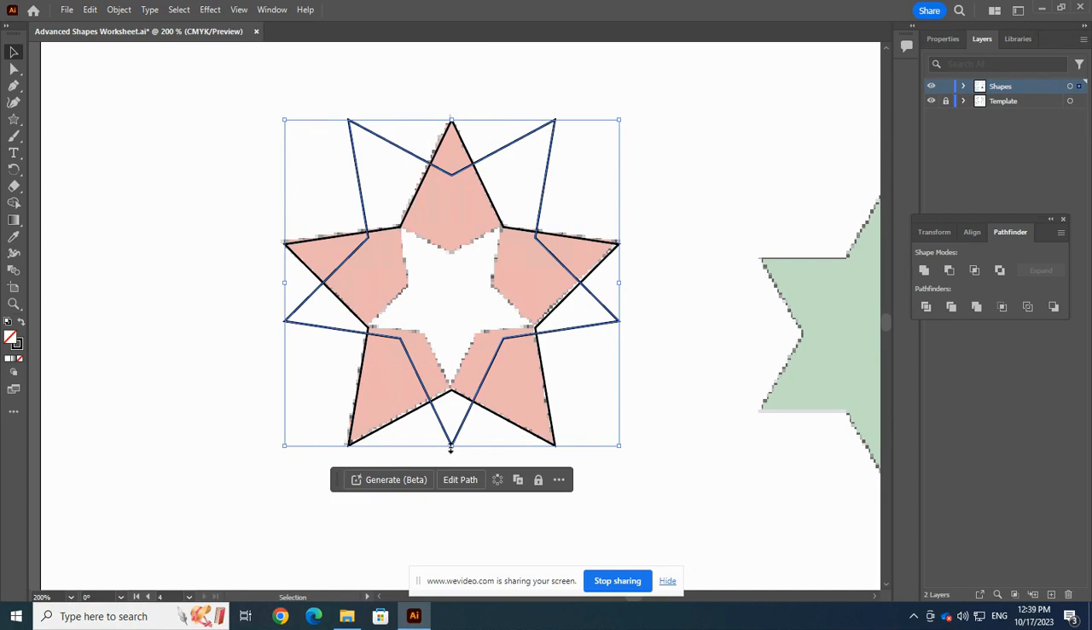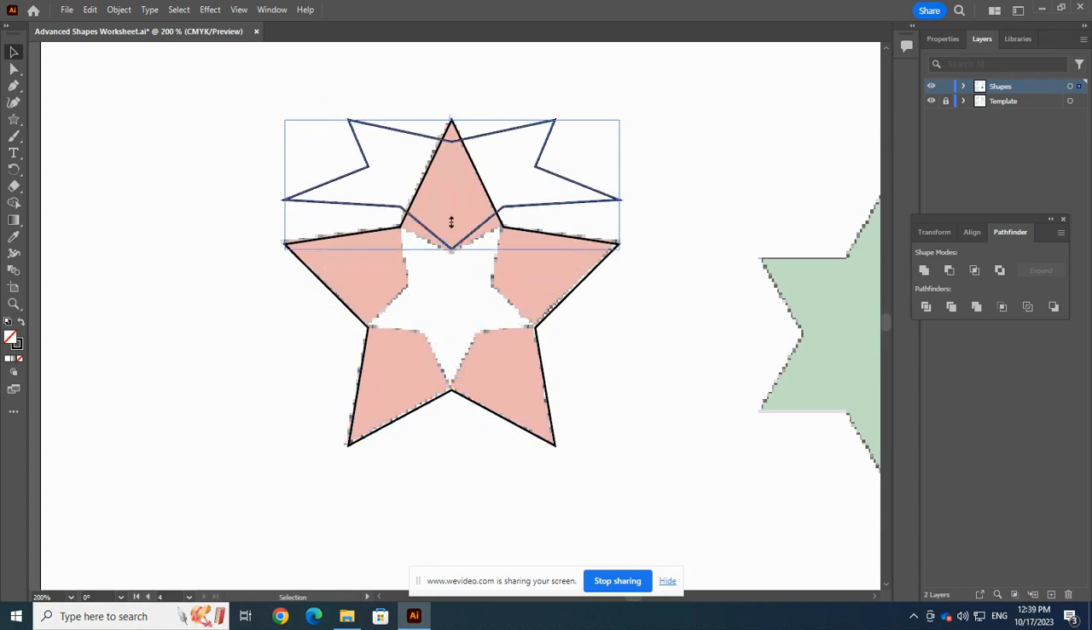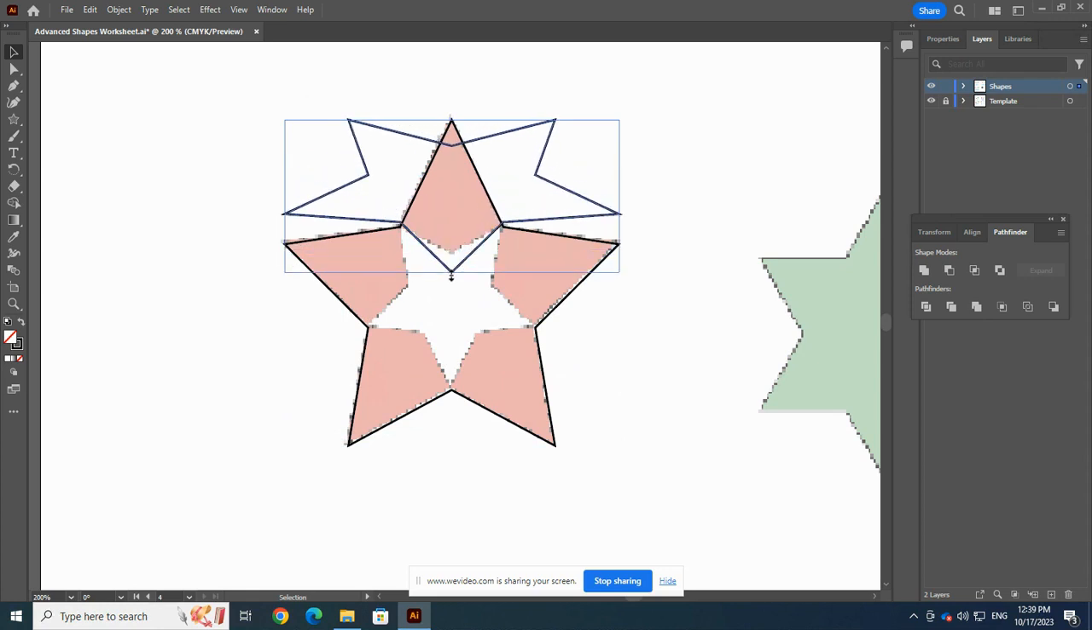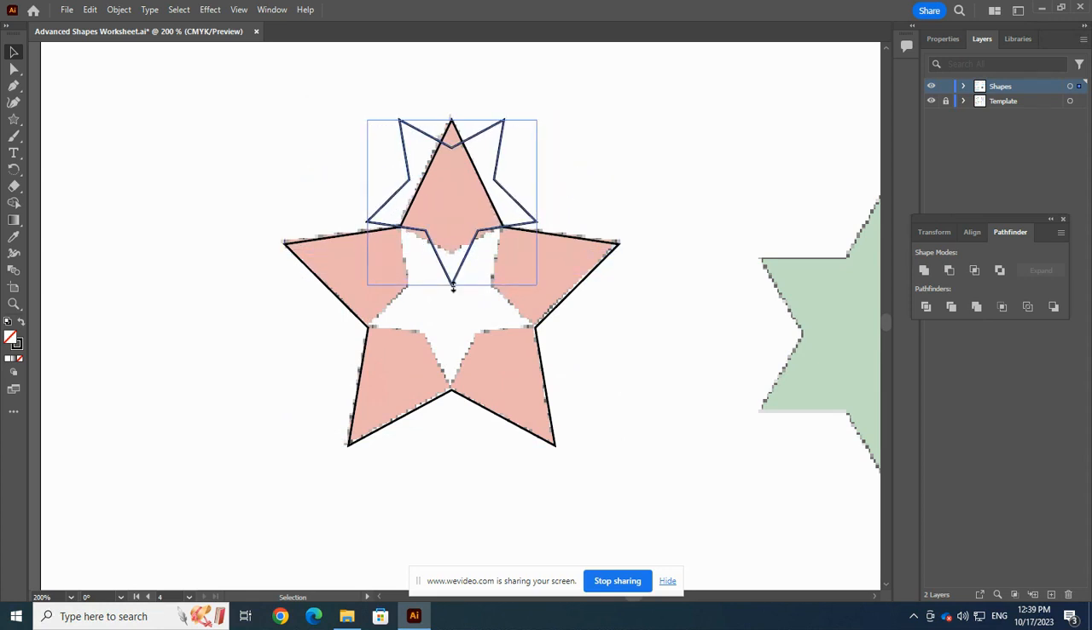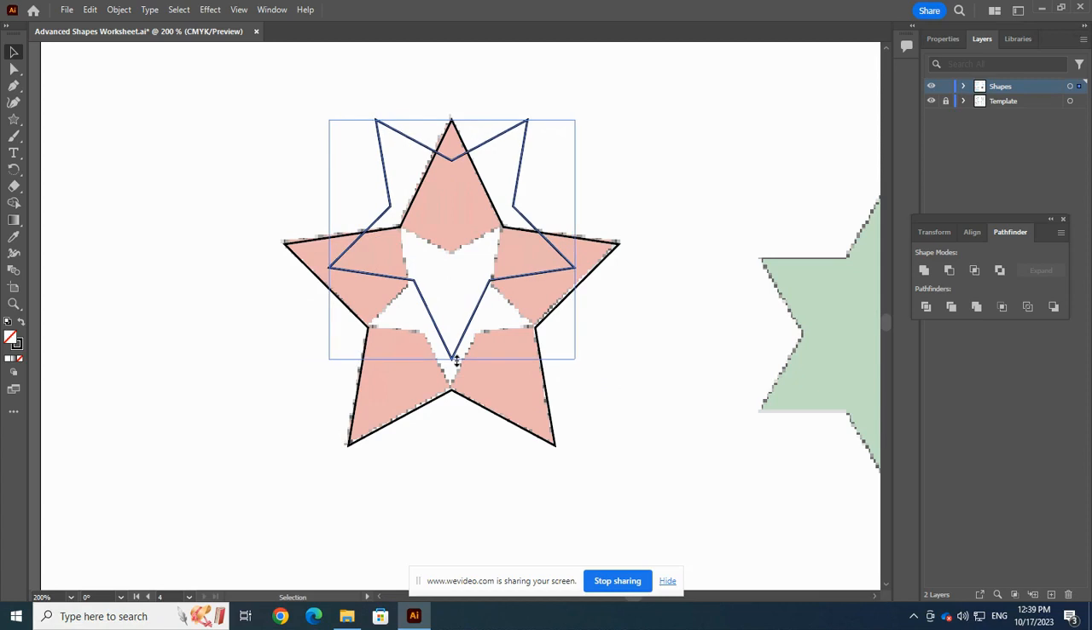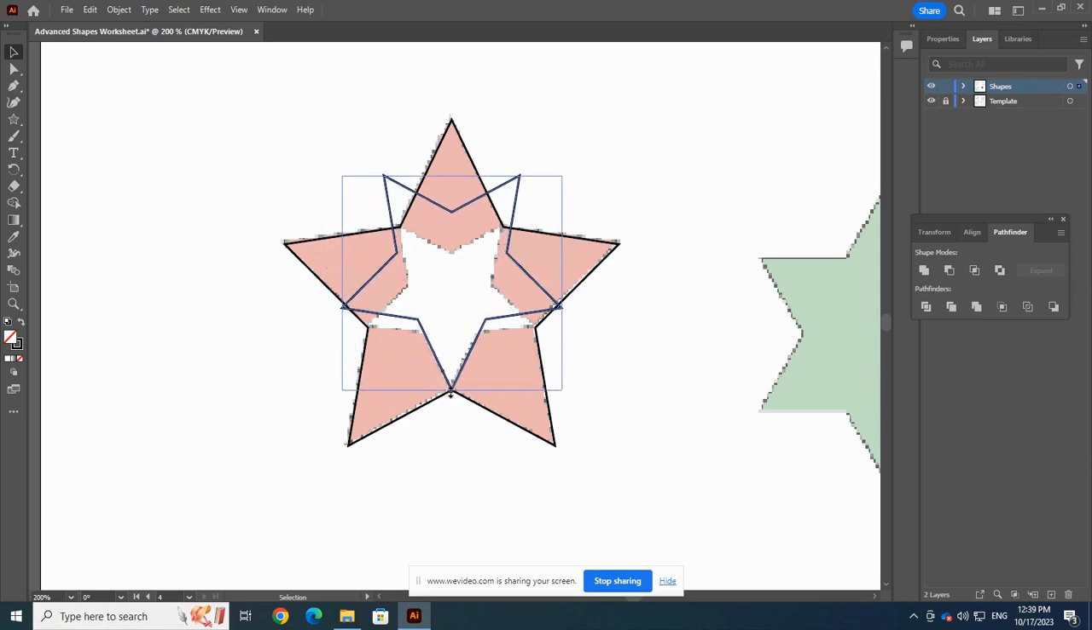Now I want to grab any of these handles and I want to start scaling it. I don't want to squash it like that, so I'm going to hold Shift to make sure it's scaling proportionally. And I'm also going to hold Alt to make sure that it's scaling from the center. And I want to scale it so that it's right on this point here.